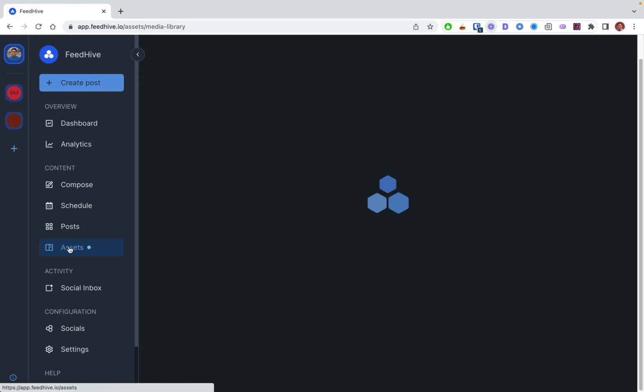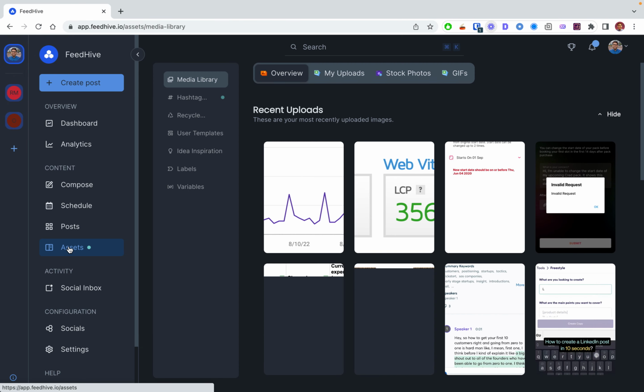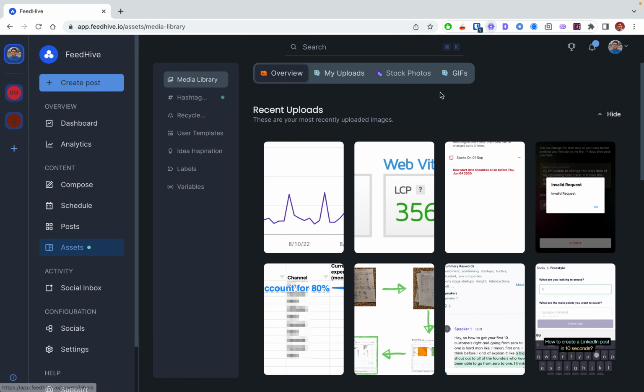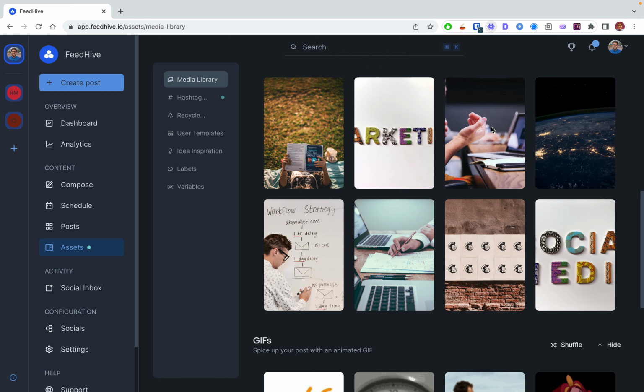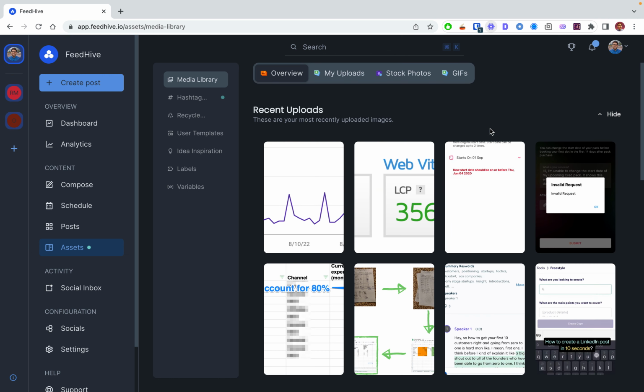And then we come to the assets. So I really love the assets. The assets are essentially, first, the media library. All of the images that you created for your social media posts lie here. You can reuse that, right?